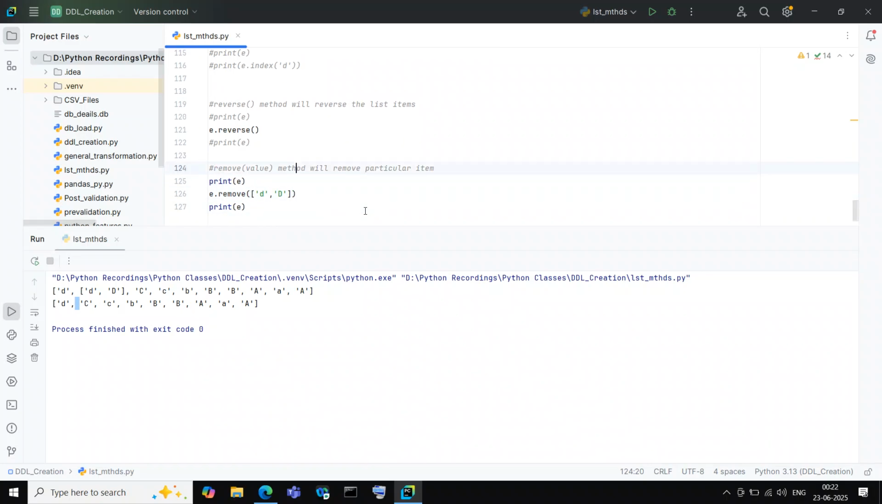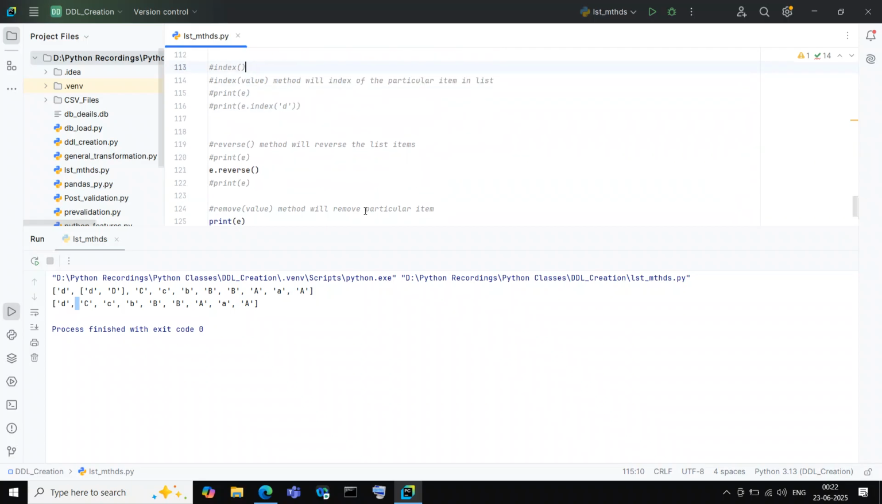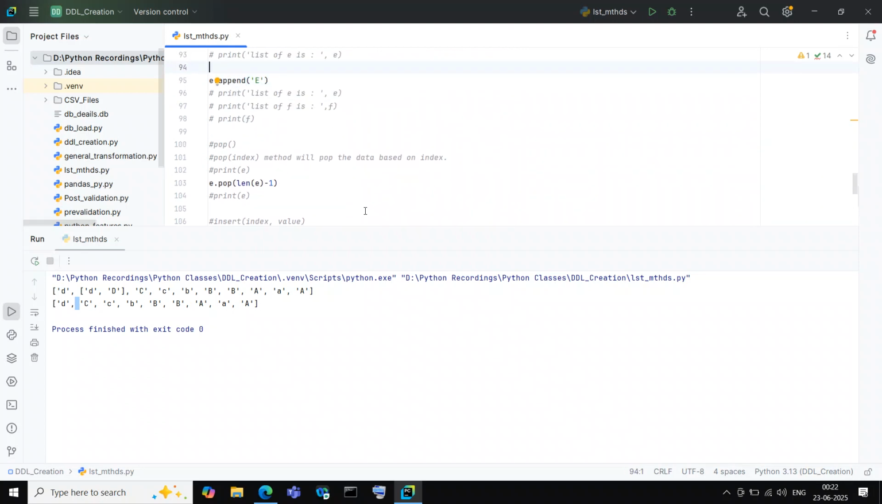Again, the interviewer will ask you what is the difference between remove and pop. In the remove you will give the value, but in the pop method you will provide the index value.